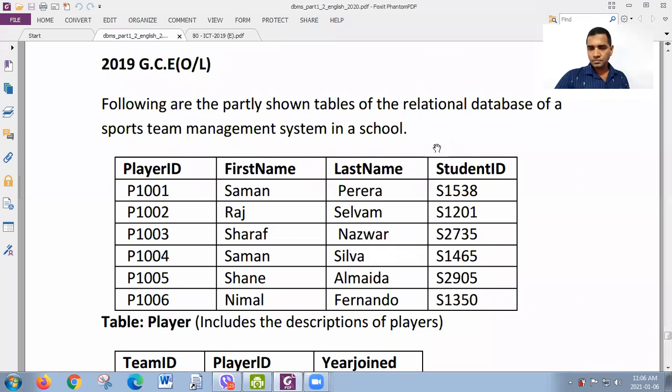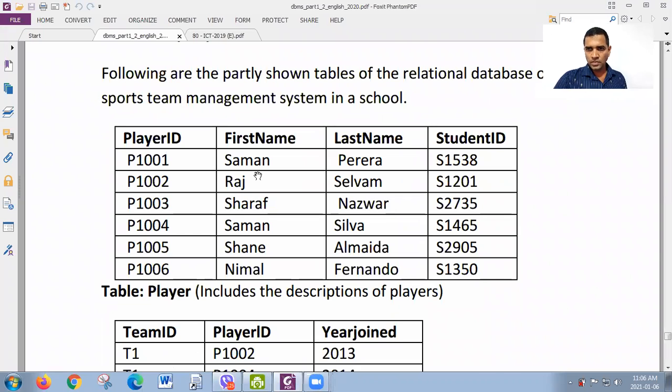Okay, look at the question. Following are the partly shown tables of the relational database of a sports team management system in a school. Okay, so these are some tables of a sports team management system in a school. Before we take the questions, first have a look at those tables.